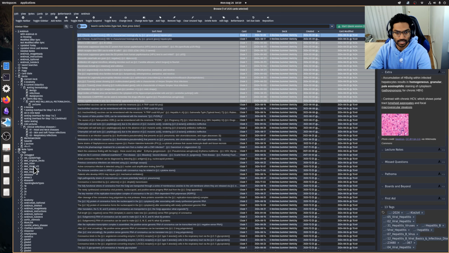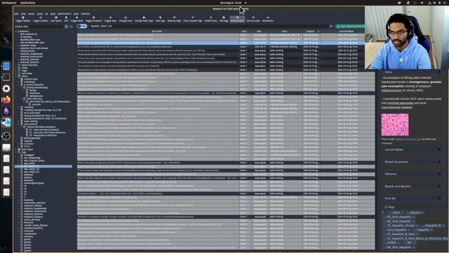And here we have the AnKing Step 1 V12. I'll just click on that, and you can see that there's 31,000 cards. Oh my. But you can see that for this card that it just randomly popped onto, we have the text, we have the extra, we have some other fields, and over here we have a whole lot of tags. So this card is in the Boards and Beyond, AnKing Step 1 V12, Boards and Beyond, chapter 13, infectious disease. So it's in Boards and Beyond's infectious disease set, and yeah, this is a pretty infectious disease card.